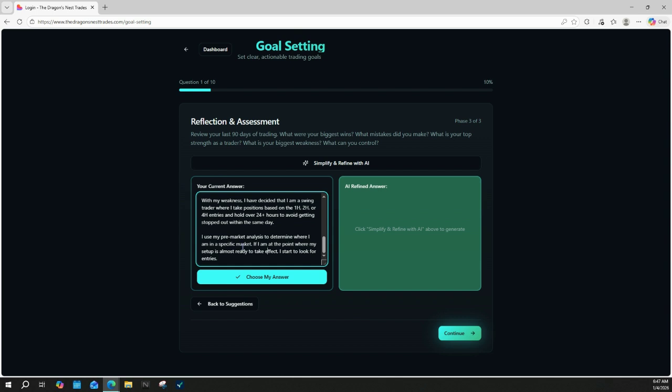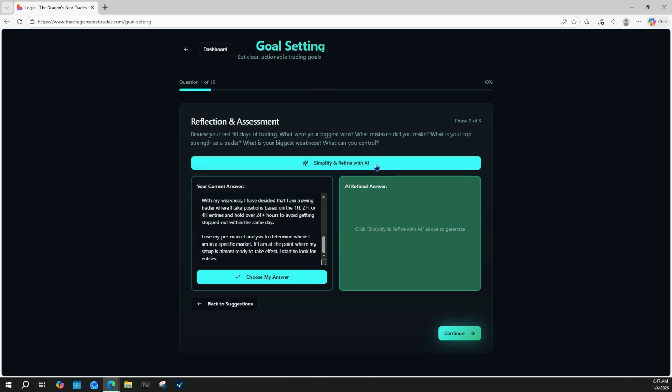You're like, my biggest win was, I had a winning trade last week that was a 5R. And then on top of that, my biggest loss was losing 10% on one trade, right? So forth and so on. If it's literally all jumbled in one, what this is going to do is simplify and refine your answer, tailored to the question with AI, to give you a simple and refined AI answer. Therefore, it can be more digestible. I think that's the word.